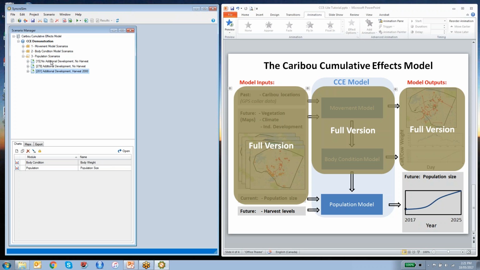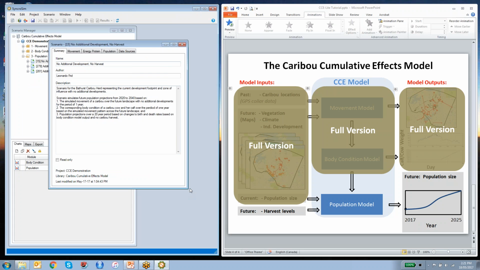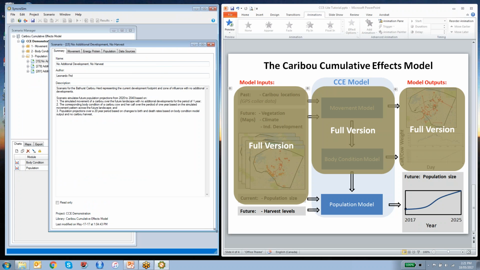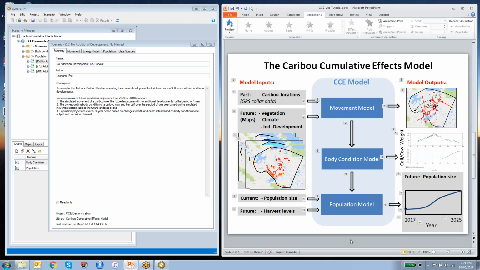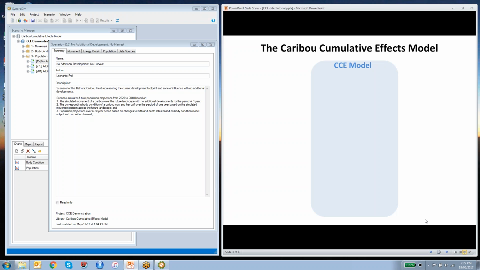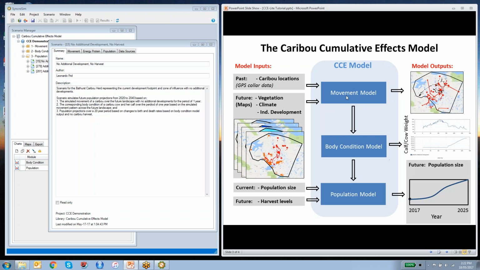So we went through more detail on how these scenarios are developed in the previous video, but just very briefly, if I take one of these scenarios, I right-click and open it, I can see the details behind that scenario in this full version of the software. And as we showed prior, let's just scroll back here. Here we have three different versions, three different submodels, I should say.